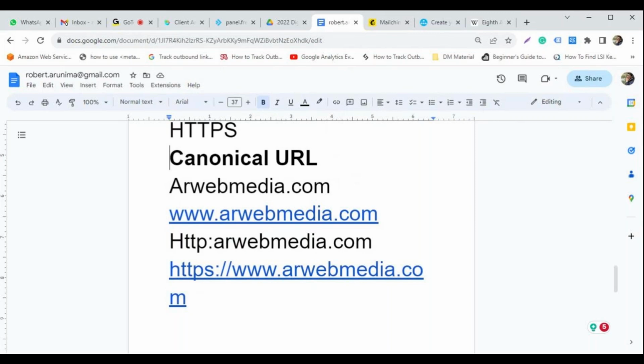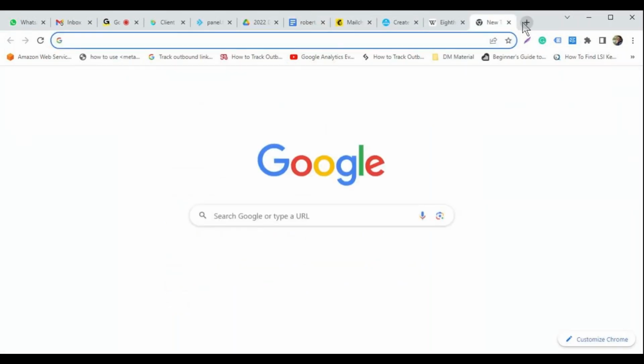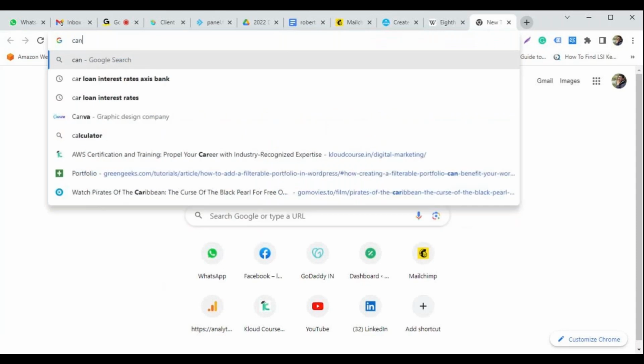We can tell the developer to redirect all these pages to any one page. Mostly arwebmedia.com is fine, or www.arwebmedia.com is also fine. Whatever it is, it should be redirecting to the one page. That is one way of doing it, telling the developer to redirect. The other way is we can add a tag in our website saying this is a canonical page of some other website.